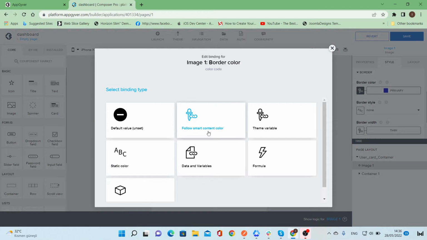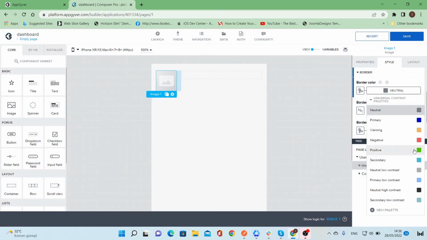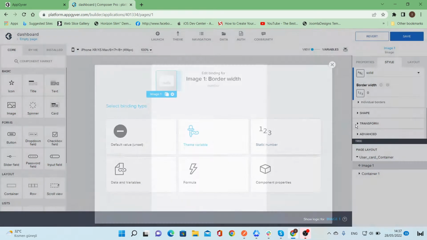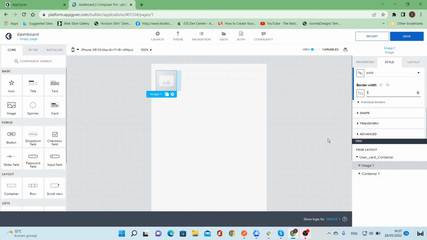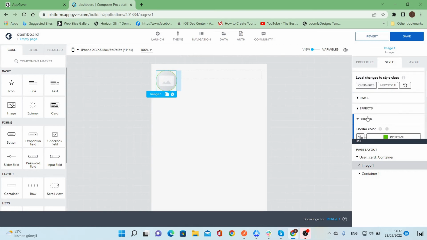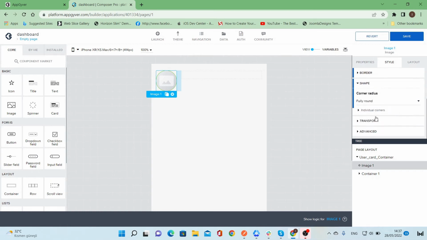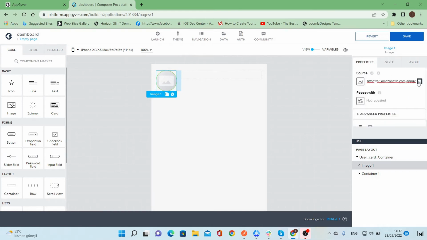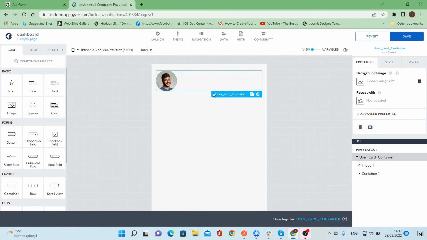Let's set a color for the border and make the border style solid. Change the shape to fully rounded. And what else? Let's override the style to save it. And let's select a picture just to preview our component.